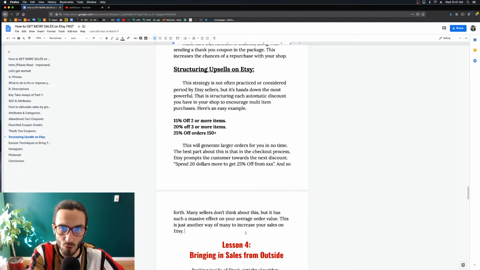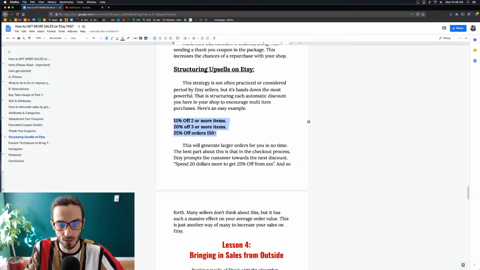So if you set up multiple offers like this, there will be multiple prompts for buyers to continue adding things to their cart. This is just one example, but there's a ton of other ways to do it. So 15% off two or more items, 20% off three or more items, 25% off orders above $150. You'd be surprised how many shoppers come to your shop, like your stuff, and just buy one or two things. But they're hardcore online shoppers. They love spending money. And if they get that prompt to do so, they absolutely will.